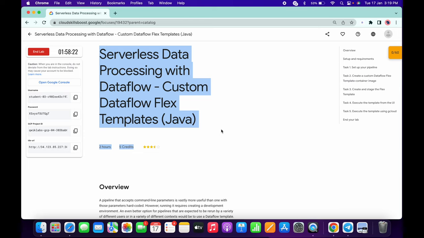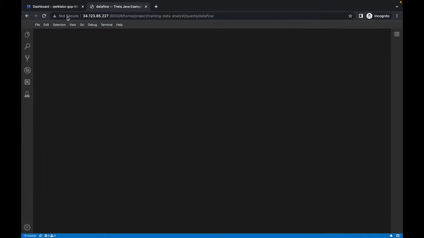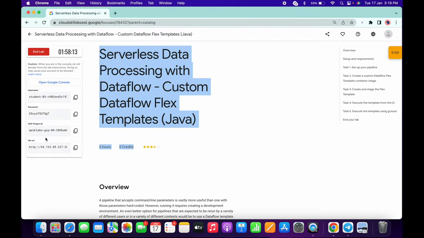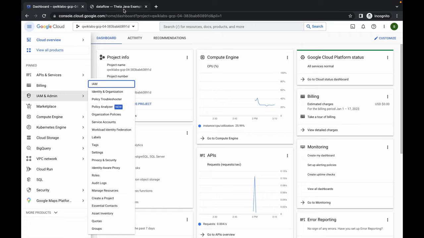This lab was just recently updated, so I will show you the easiest way to complete it. First of all, log in with your credentials like this, and then copy this IDE URL, open a new window in incognito mode, and open it there.